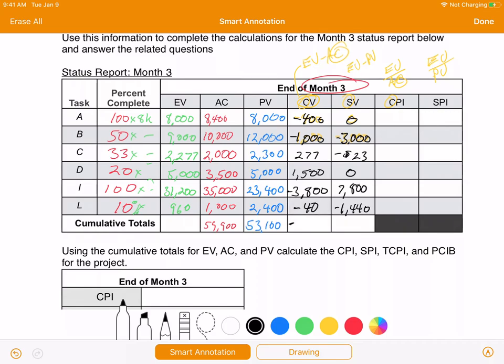And then the cumulative total for CV, I've got a negative 3,330. Whoops, I'm sorry, I was doing the wrong one there. For CV, it's a negative 3,463. For SV, that's going to be a positive 3,337. And then we can look at the CPIs for each one of these.